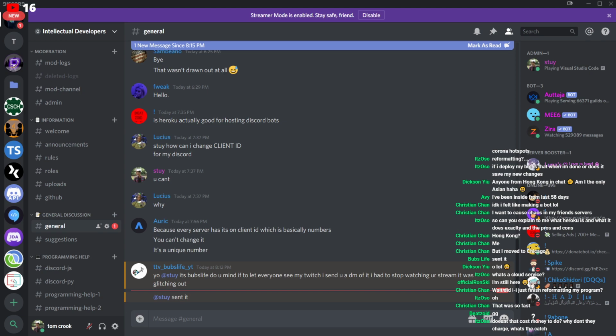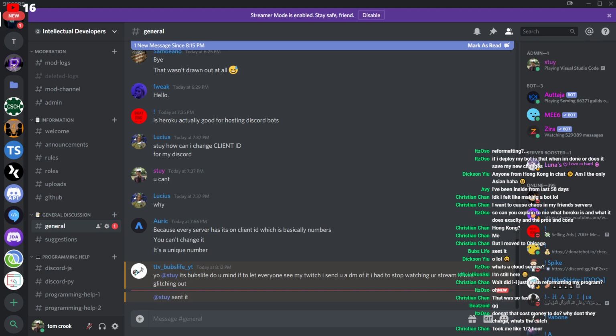Doesn't that cost money? So Heroku, yes, it costs money if you want to pay for it. But they have a free tier that you can use. There's no catch, but usually if it's free, you're the product. But I don't know if Heroku sells your data though. I wouldn't worry so much about it.